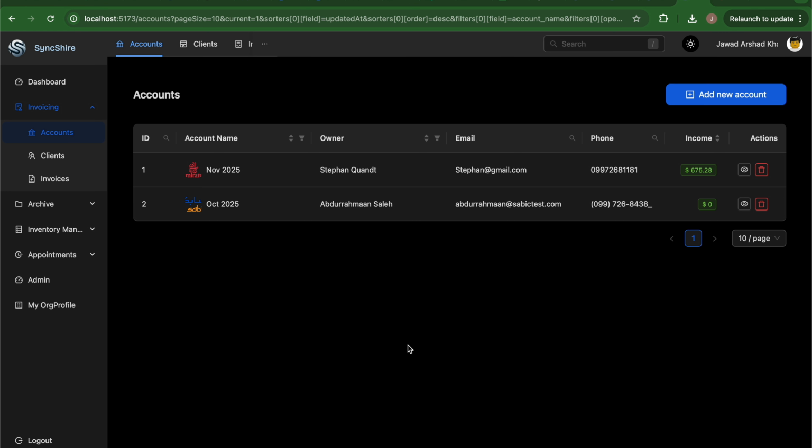If you see here, I've already added the account. Account name could be anything. For now, I have added the month. I want to account the invoices for the month, or the monthly income for the month. You can take account as any subdivision of the business or the business unit as well.